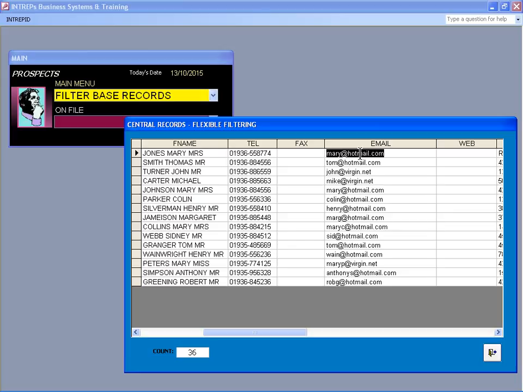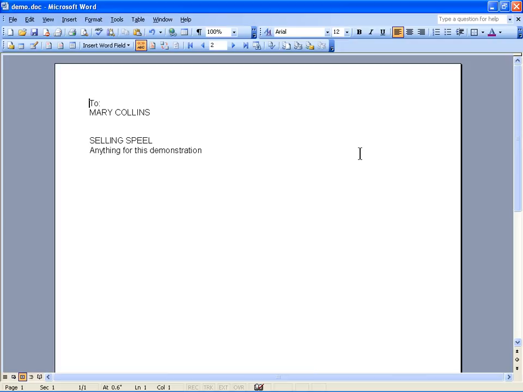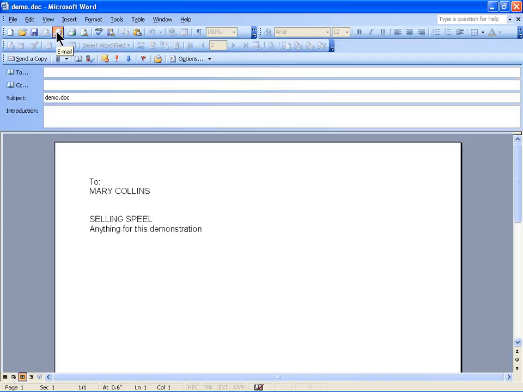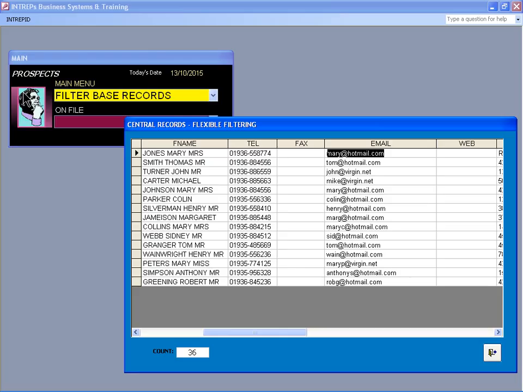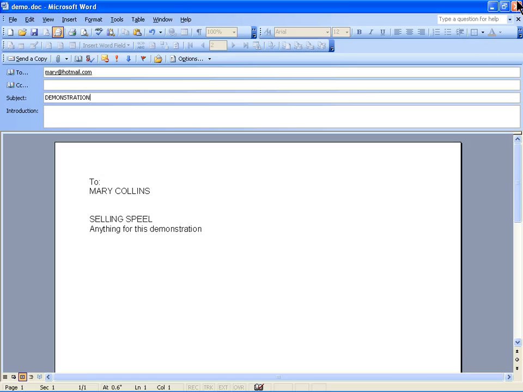So we'll just copy the first and nip back over to Word, hit that email button, and we can paste it. We'll obviously need to change the subject, content, etc. I'll just call it demonstration, and we can start sending, and we Alt and Tab back to prospects, down to the next one, copy, and we can go on infinite until we get to the end of the list. Okay, let's go back to Word. We finished with that.